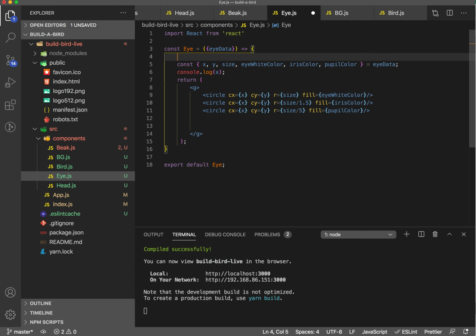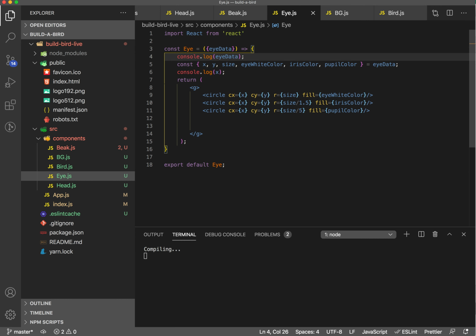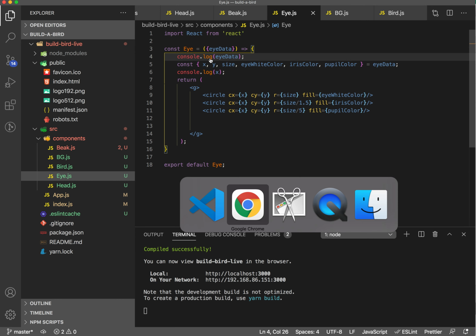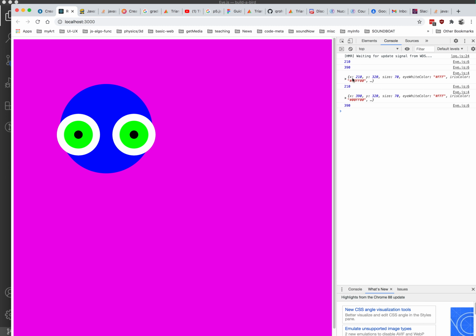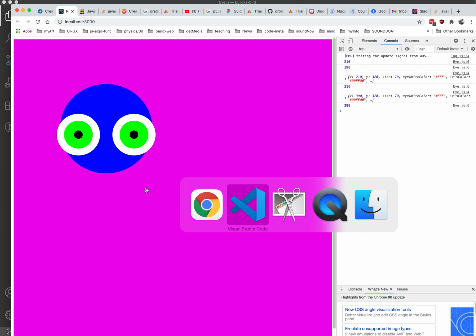Let me just console.log iData, and we'll take a look. So iData looks good. There's my X, Y, size, white color, iris color. It's all there. And then I destructure that off. Oh, they just showed up. I'm not sure what I did to change that. But there they are. There's my two eyes, and they're maybe a little bit big. Maybe they're a little low.